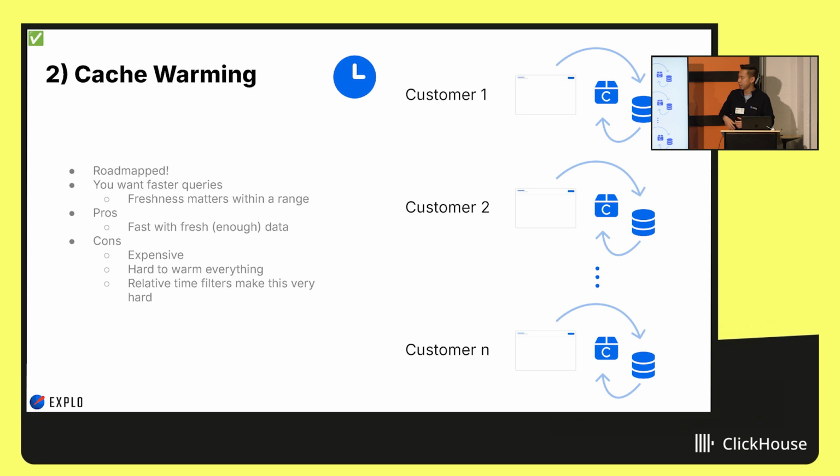And so then another thing is we have what's called relative time filters. Relative time filters are like, I want to see information from the last 30 minutes, right? And so the last 30 minutes on a per second basis changes every second. And so you actually can't really warm things in an intelligent way there, because if you warm it, it'll immediately be not relevant a minute after, because that cache key will never be hit again because that time has passed.